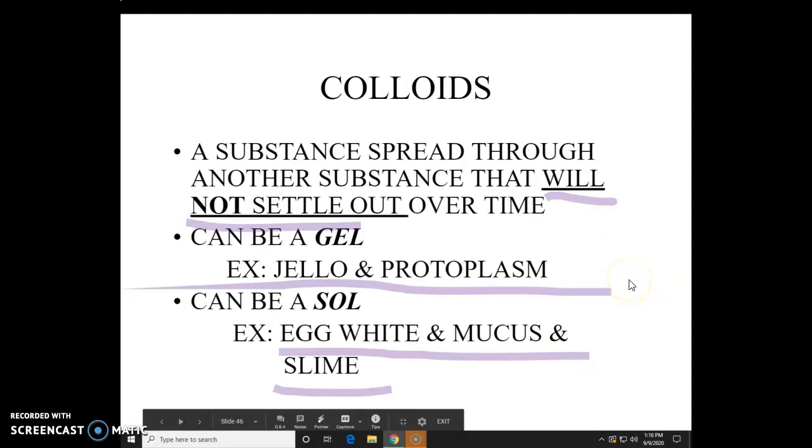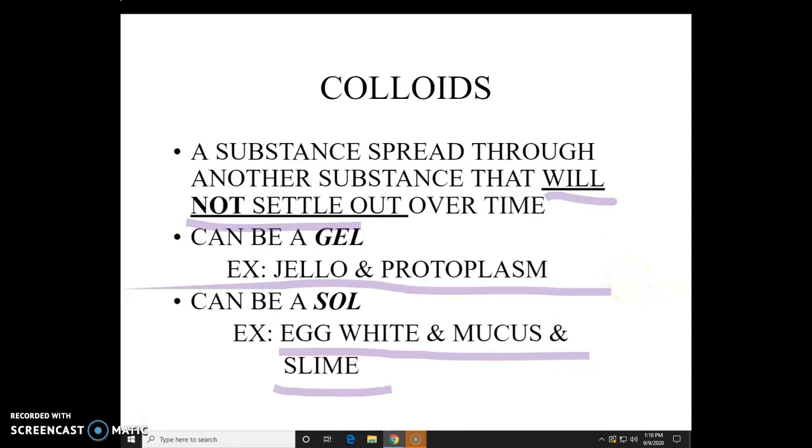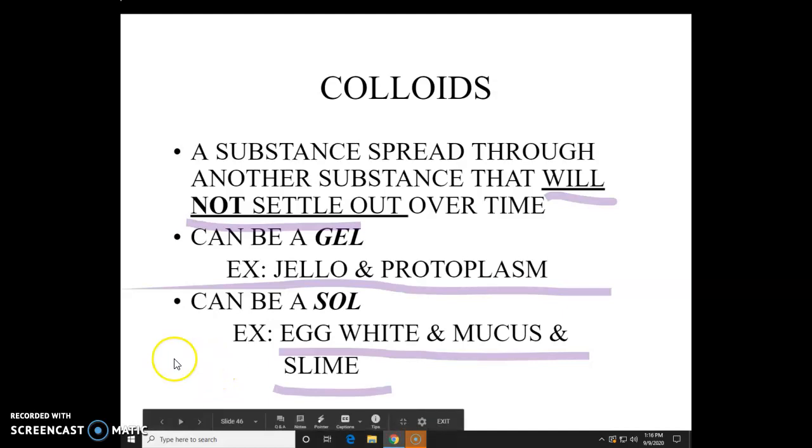And a colloid is a substance spread through another substance that will not settle out over time. It can be a gel, like Jell-O or protoplasm, or it can be a sol, like egg white and mucus and slimy things. So that's the end of our discussion on mixtures.